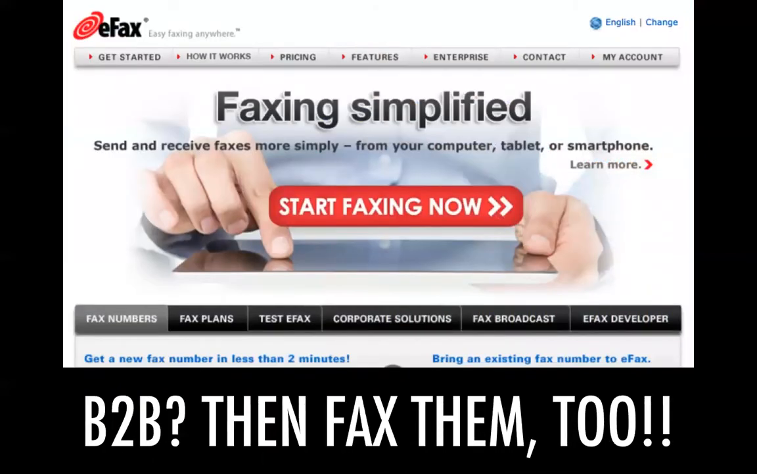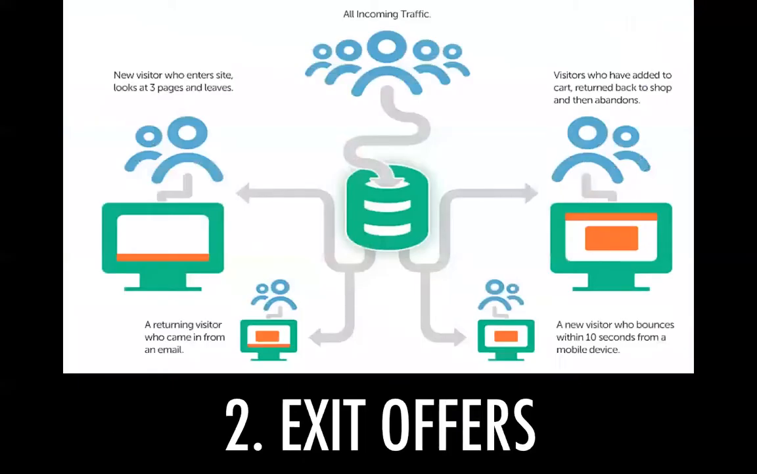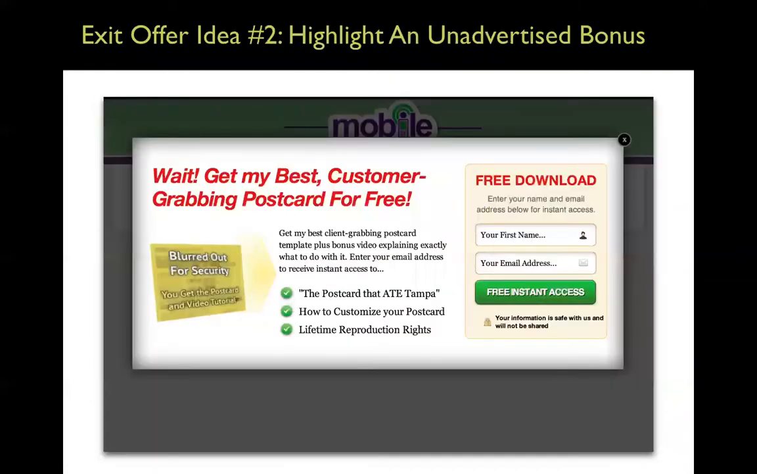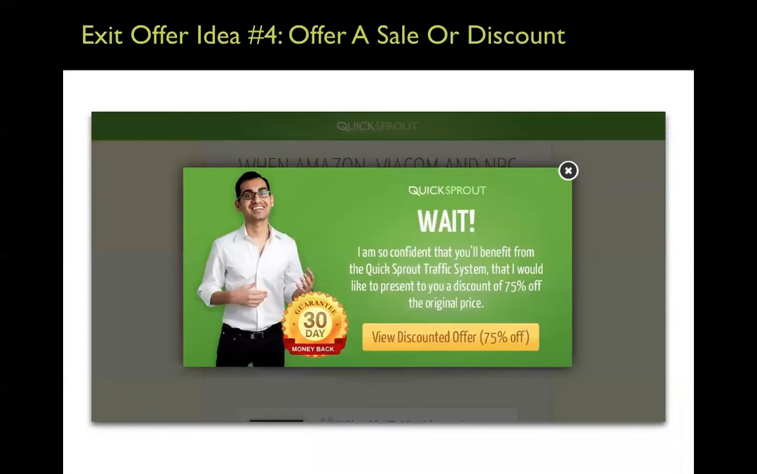eFax, B2B, send faxes too. Attend industry gatherings. Exit offers, so you can see all the incoming traffic. A new visitor who enters the site and looks at 3 pages and leaves, they see an offer. Visitors who've added to a cart and return back, you have the cart abandonment exit offer. Hey, go back and finish your offer now and I'll give you 5% or 10% off. Exit offer ideas: offer a new lead magnet, highlight an unadvertised bonus, offer a quiz or survey, offer a sale or a discount.